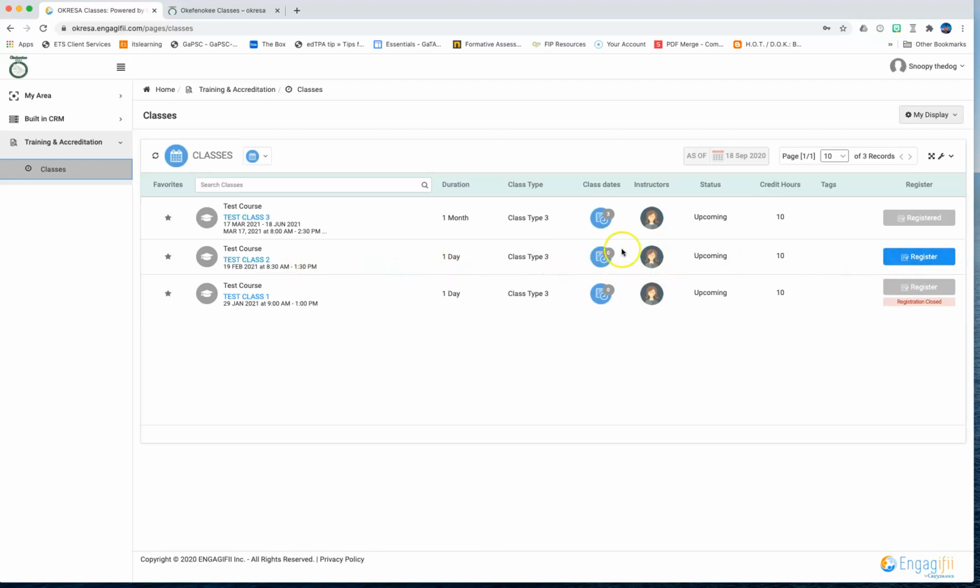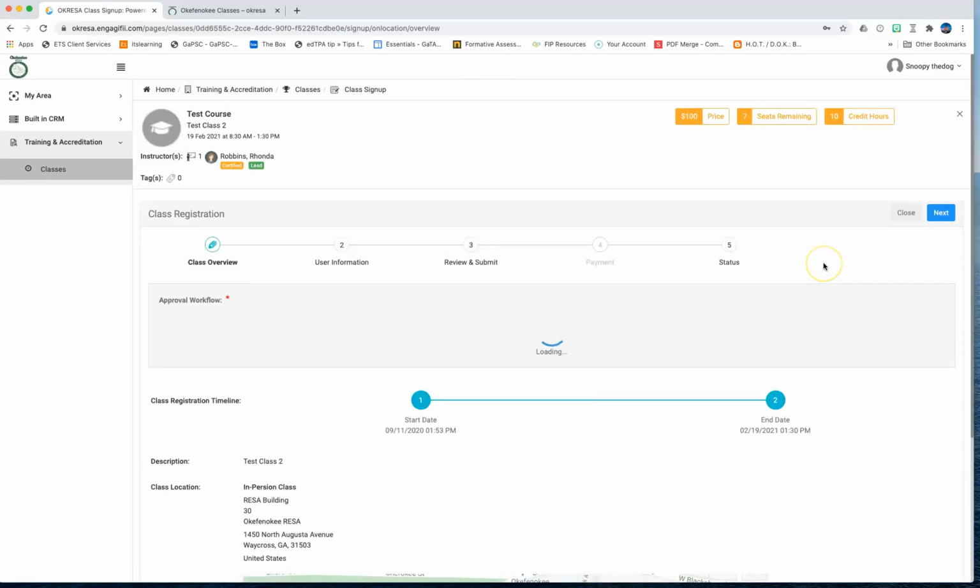So I'm going to come over to the farthest column to the right and click on the blue register button. When I do, it gives me some information at the top. Of course, the name of the class, the date of the class, the time, the instructor's name. Again, you can see the price, how many seats are remaining, and the credit hours at the top.